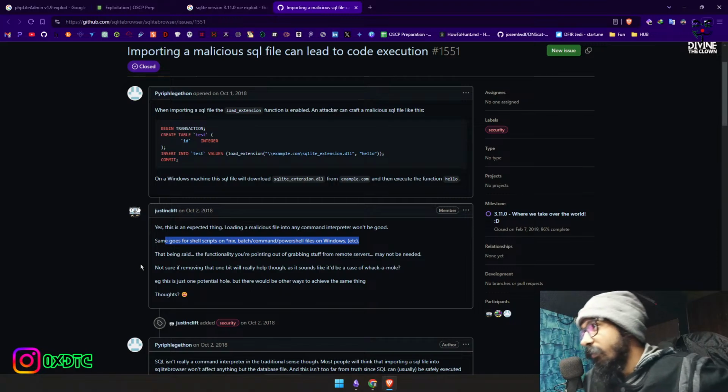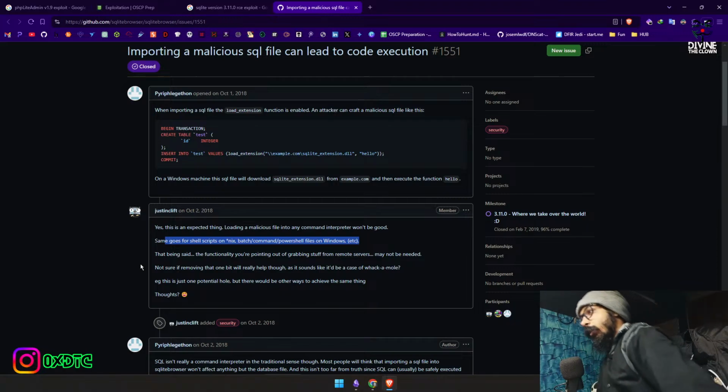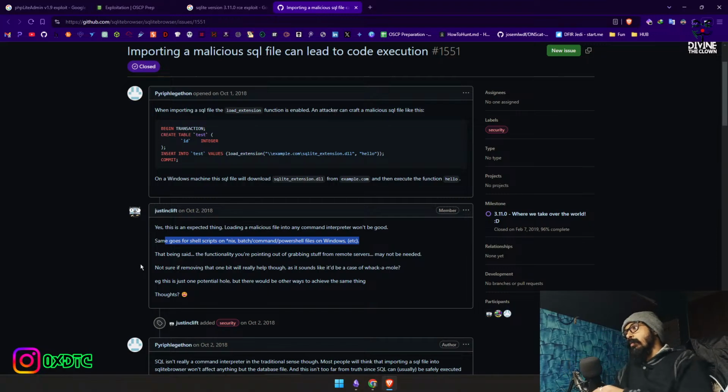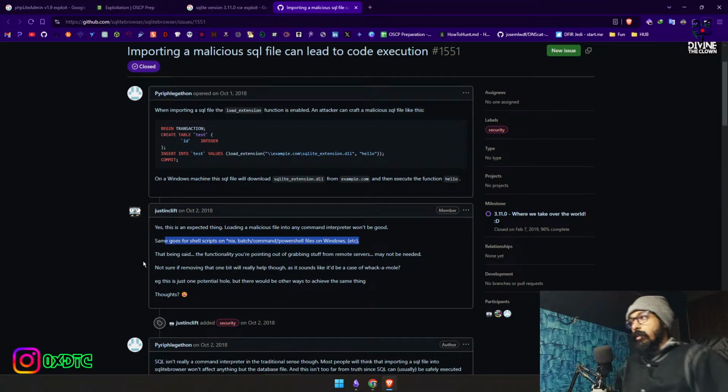That being said, the functionality you're pointing out for grabbing stuff from a remote server may not be needed. Not sure if removing that one bit will really help though. That sounds like it'd be a case of whack-a-mole. For example, this is one potential hole, but there would be another way to achieve the same thing. Thoughts?